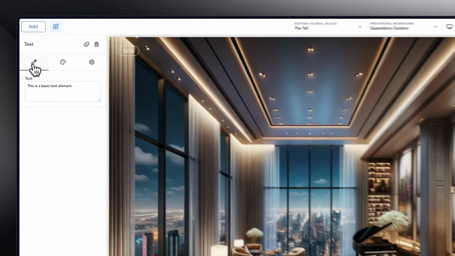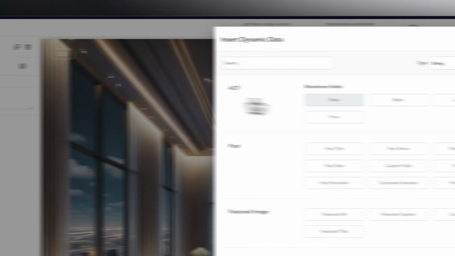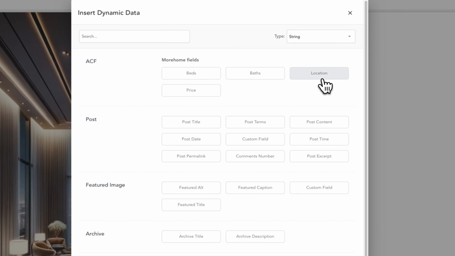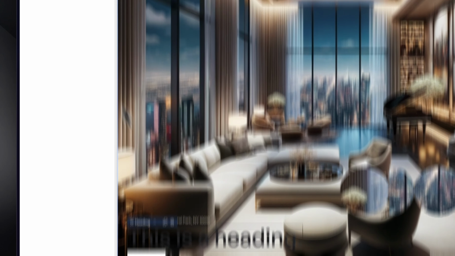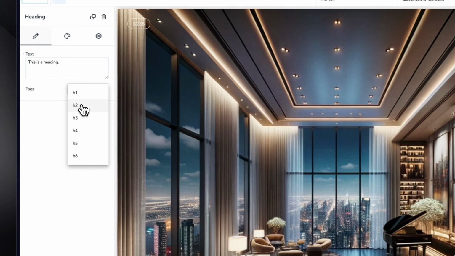And the next thing, go into the edit, click on the dynamic icon. This is going to be the location. So location is port, and then click on this heading. You can give it a tag that you want. Let's give this one an H2.